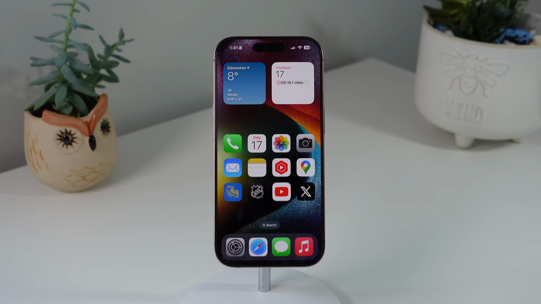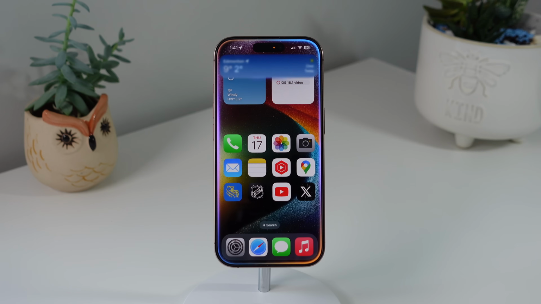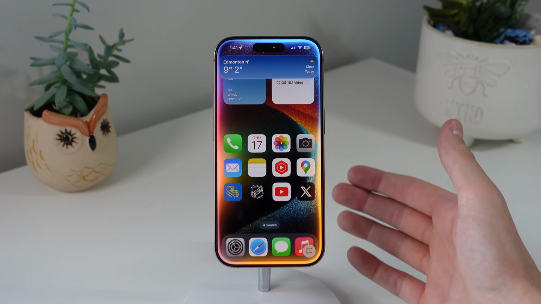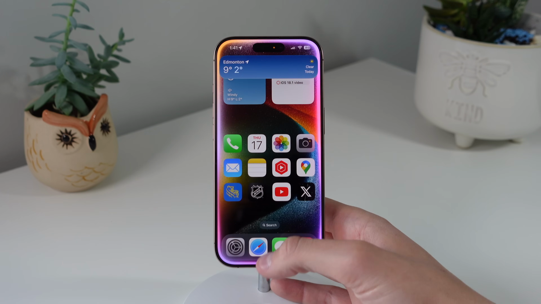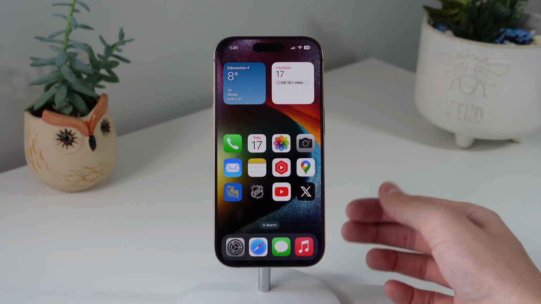So you can simply say something like, "Hey Siri, what's the weather today?" And as you can see, your iPhone is going to respond very fast. And I do feel like the Siri and Hey Siri trigger works a lot faster in iOS 18.1.